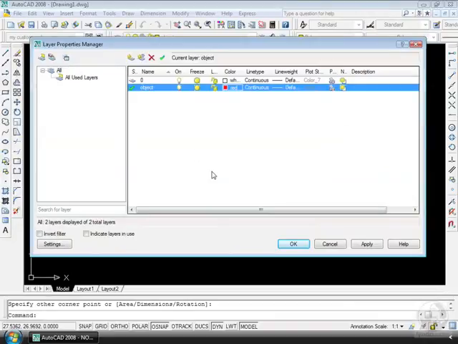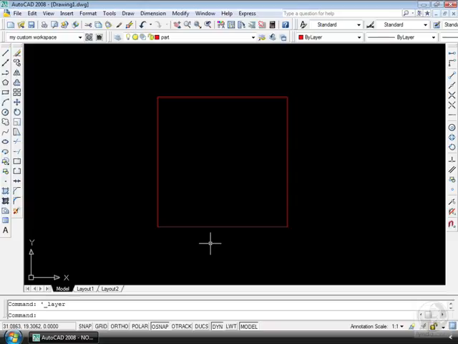I'm going to make another change. Let's change the name. I'm going to double click on the name field and I'm going to type in part. This will be my part layer. And I'll hit enter. Let's click the OK button. Notice my square now looks red. That's because the layer is now red.